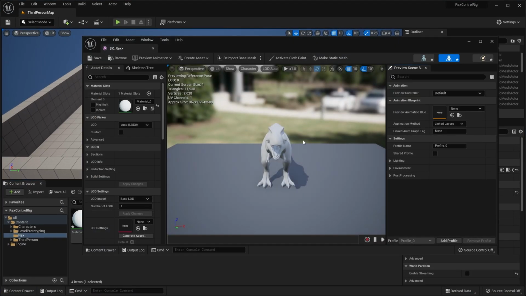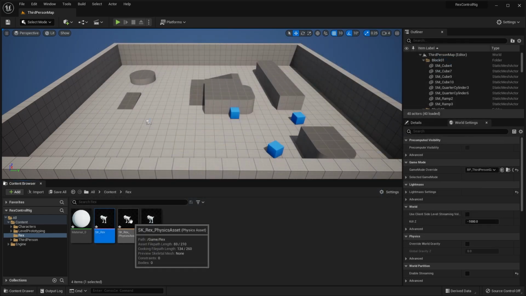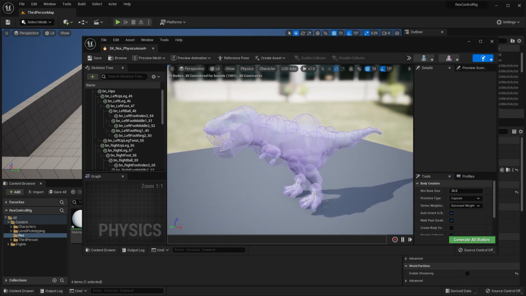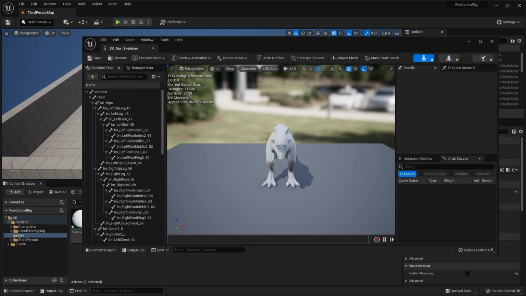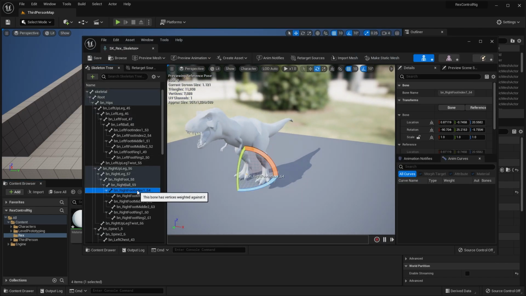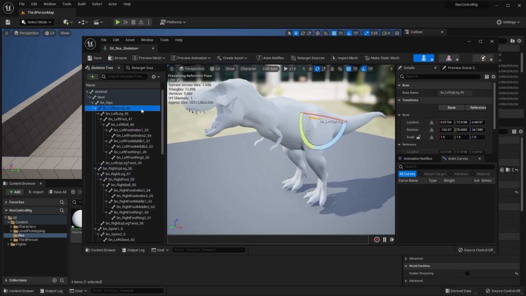Okay, so we have our Rex skeletal mesh here. We also have a physics asset. So that generates every time that you import a mesh. And this is used mainly for, if you're doing ragdoll for games. Then we have the actual skeleton. So this shows all the bones. And like I said, I didn't rig this up myself, so I didn't really name all these bones.